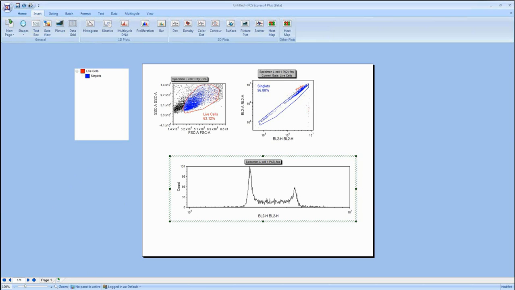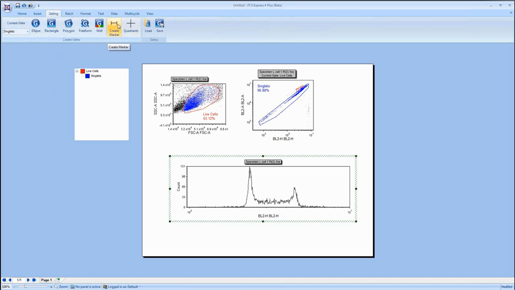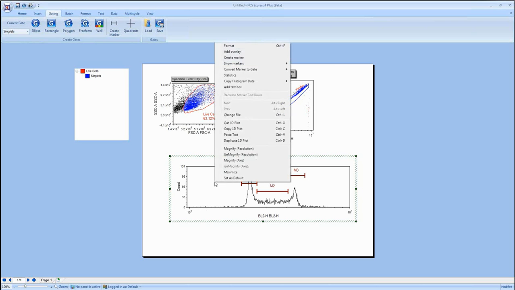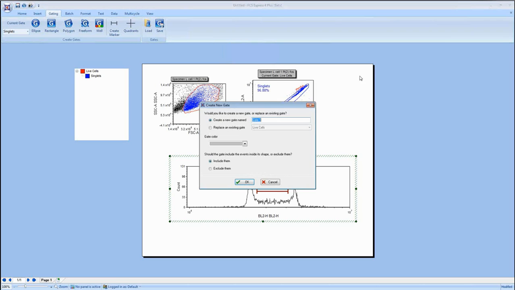Now, when you're analyzing this data in the Attune, I noticed that there was just markers being used. So if we wanted to set up a marker on this, we could click on Create Marker, create this marker in here, and we'll do one for, say, the G1, one for the S, and one for the G2. And if we wanted to do that, it's a very quick and easy way to do that. We can even convert these markers to gates. If we wanted to right-click here and say, Convert Marker 1, say Convert and Link, and we'll call this G0.